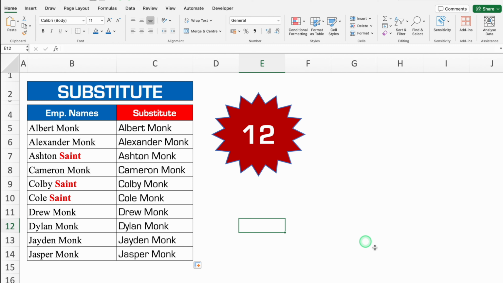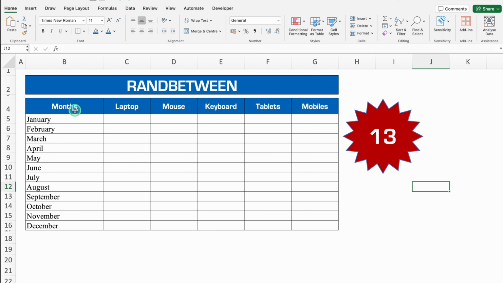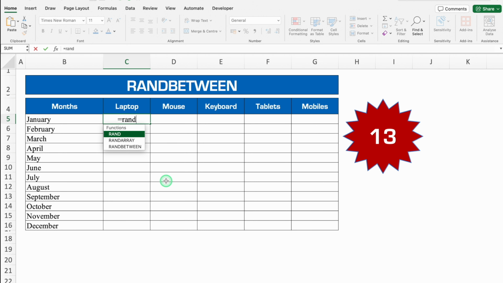Let's see another formula. Rand between. I have got months over here and name of the items. And I want random numbers in all the places. So my formula will be plus or equal to rand between, bracket open, bottom means bottom number. What should be the bottom number? I'll put as 500, comma, top. Top number I want as 12,000. Close the bracket and hit enter.